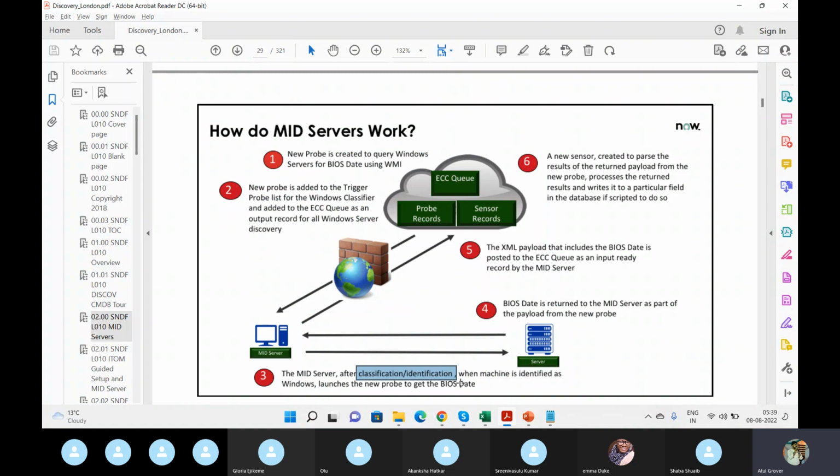Once he finds the right shop, he has done the first step. Okay, I have to find the pattern. I found the pattern here. I have done the probing part: this is a Windows server. Okay, then BIOS is returned to the server as a part of the payload from the probe. Then this particular thing puts a question to that particular shop.